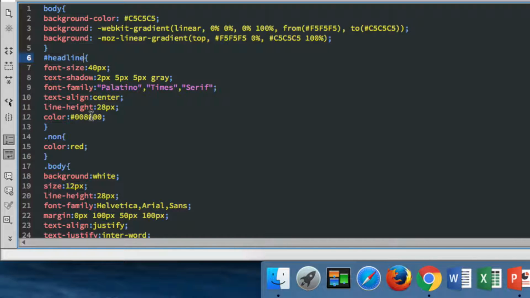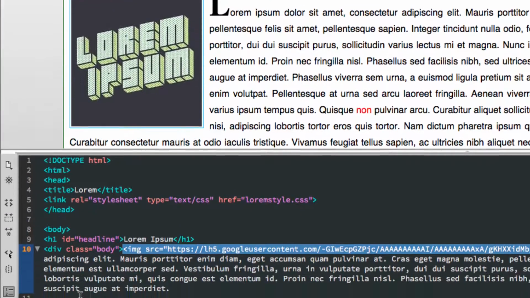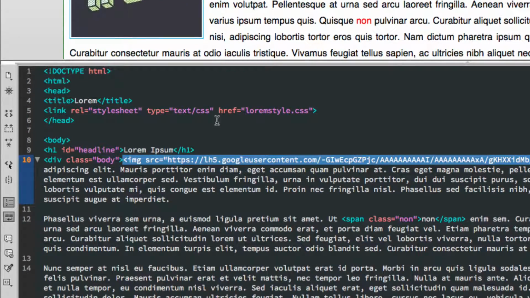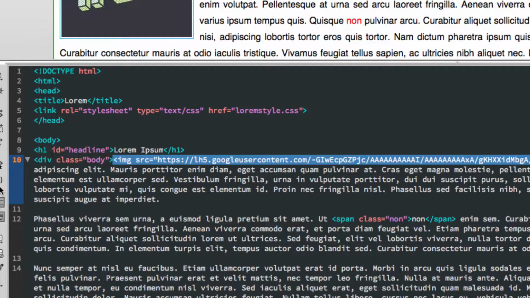So let's start with that image. Where is that image? Let's go back and we're going to look at our source code. I'm going to click on this image, and there is Google user content. And is there an ID or a class with it? No, it's just one single image.